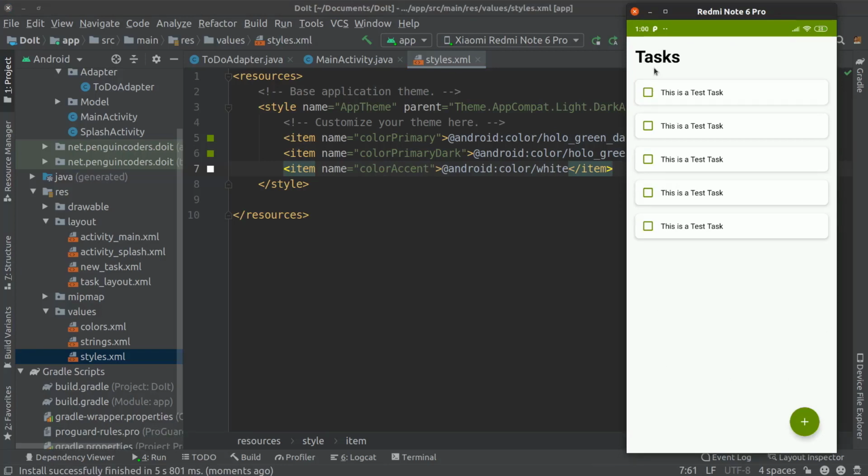So this completes the third part of the tutorial. In the next part we will define the functions for adding a new task, so that you can add or create a new task as well as update the task.